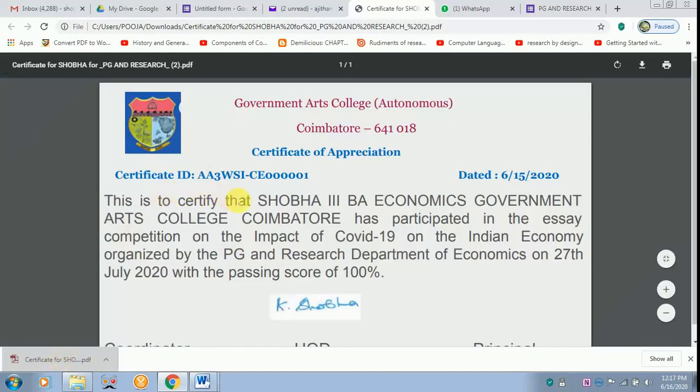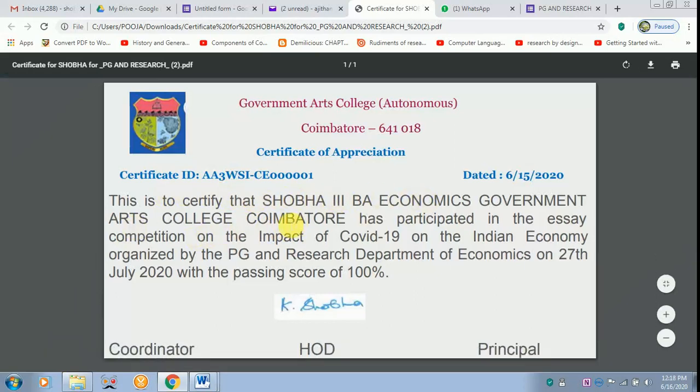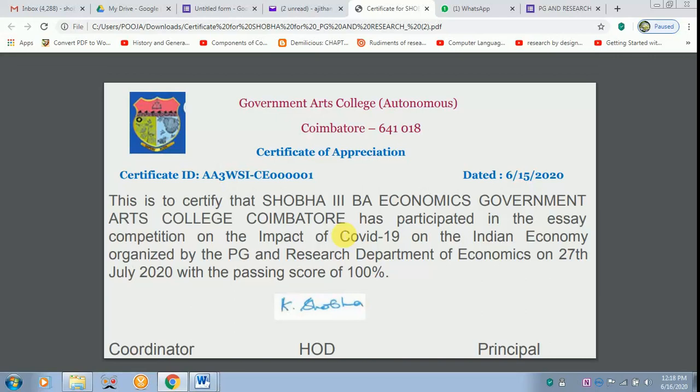So this is to certify that Shobha, 3rd BA Economics, Government Arts College, Coimbatore has participated in the essay competition. So everything is in its place. So successfully the certificate has been generated. Hope you are clear with this. Thank you for listening.